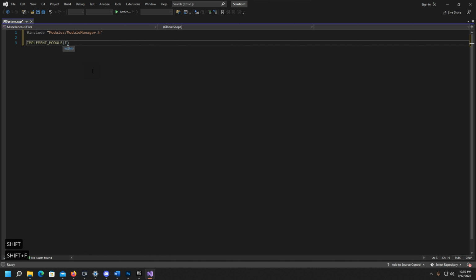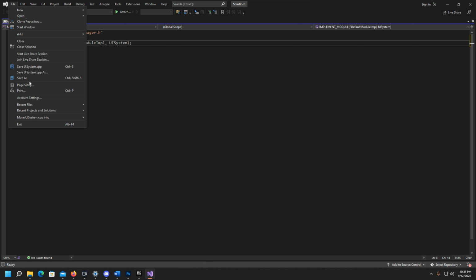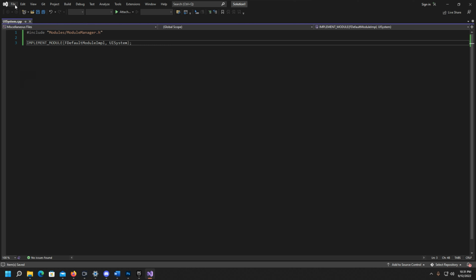All right, and that's FDefaultModuleImpl, and then UISystem. All right, and there's the implementation for that. It needs this in order to build it. So go ahead and save all, and then exit that.